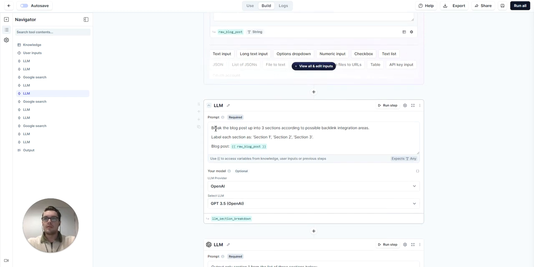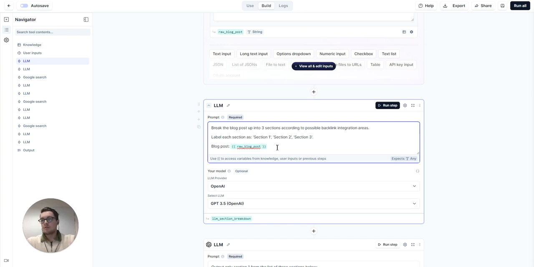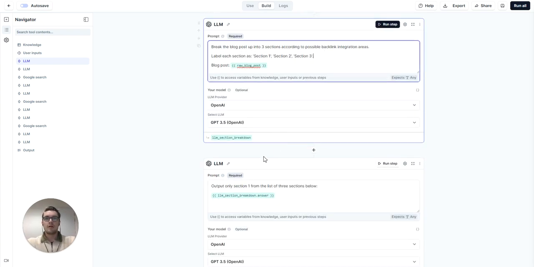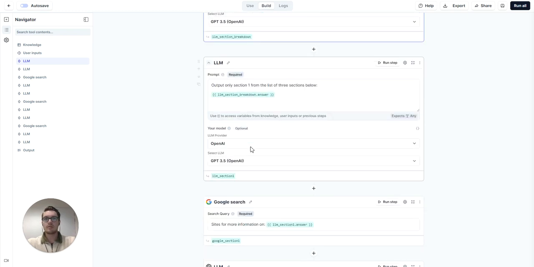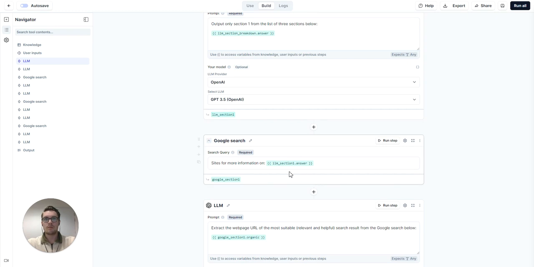Why 3 times? Well, because in the very beginning, for the first LLM step, we are breaking up the blog post into 3 sections. And we kind of then deal with each of them section by section. I'm not sure this is the best approach, but it works. And so that's what I am using for this particular tool. Okay, cool. So now for section 1 specifically, we're asking it to output section 1 that we can store into a particular variable.